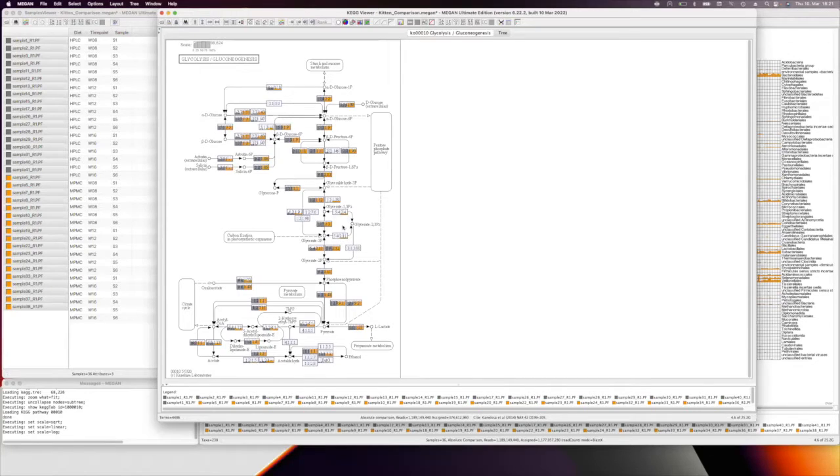And it can also be used to test hypotheses that you already have on what you think that your communities are doing and why they are different in different habitats or different conditions.